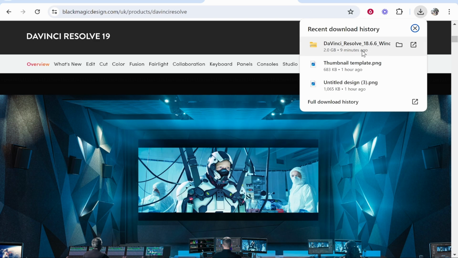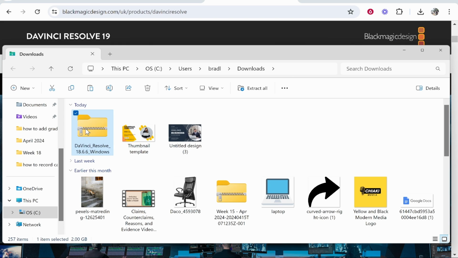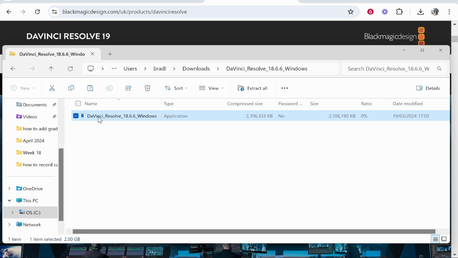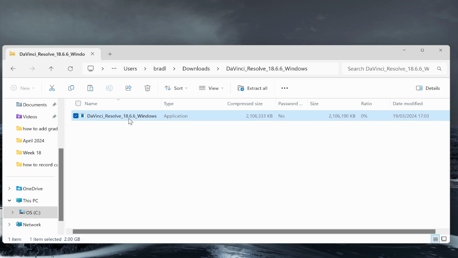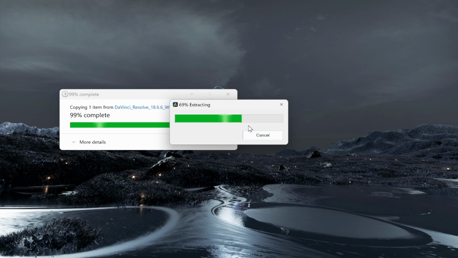So once DaVinci Resolve has downloaded, you can either open it from your downloads folder or just the downloads icon in Chrome. So if we click show in folder, we can go ahead and then open this zip file. So inside the zip file, there'll be an application which you can just double click on and run. If it doesn't run, then you just need to extract it from the zip file. So just drag it onto your desktop or just drag it into a new folder and it should then extract that file. So here it is extracting to the desktop. And once this hits 100%, we should be able to open the installer.